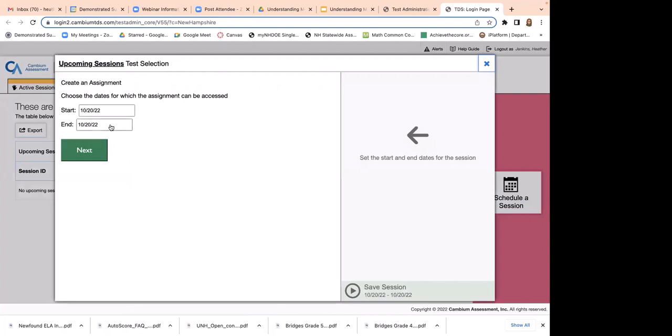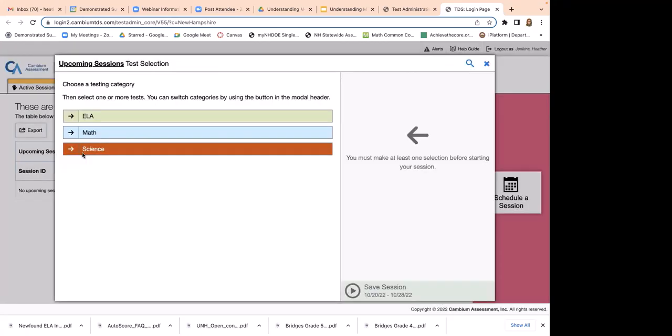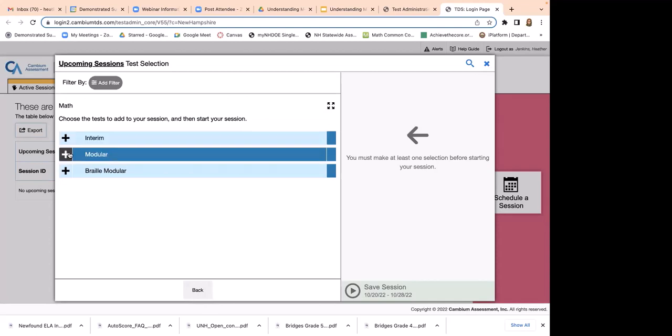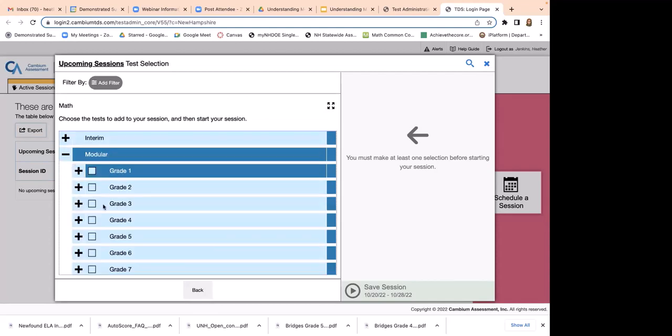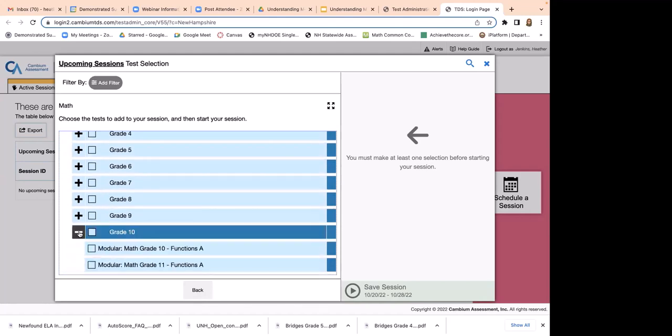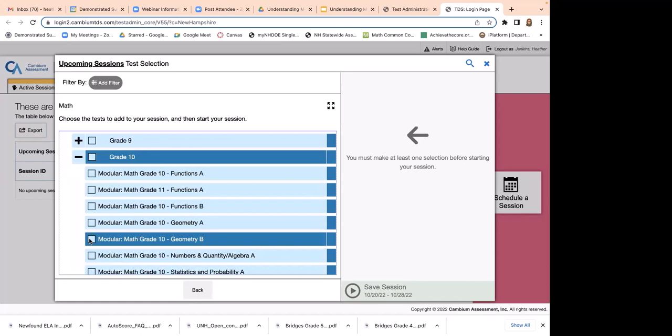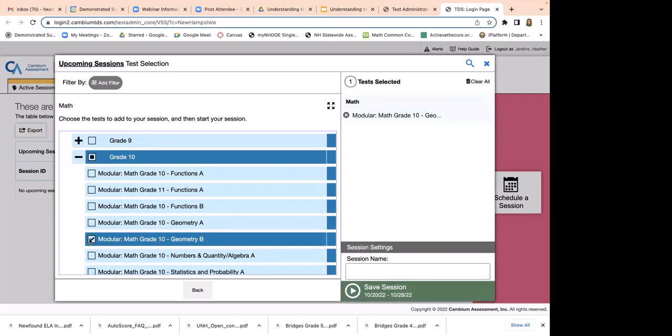So I'm able to say anytime today I could start, or if I said, nope, I'm setting this up for next Monday, and I want it to go for the whole week, Monday through Friday, I could do that. And I could say, okay, let me choose my math. Maybe I'm teaching math. Again, I have the interim opportunity here as well, but I'm doing math. Maybe I teach a geometry class. And so I'm choosing my geometry.